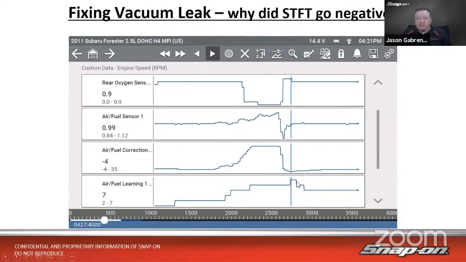Now we notice the long term also lags behind the short term because once again, it's that short term feeding into the long term. So the long term hasn't seen enough negative fuel trims once we reapply that vacuum hose. We took a vacuum hose off. So you can see it goes lean, lean, lean, lean, lean. We were at maximum positive short-term fuel trim there, 35%, for the amount of time that the vacuum leak was open. Maximum lean on the rear O2 and pretty high on the lean of the AF sensor.